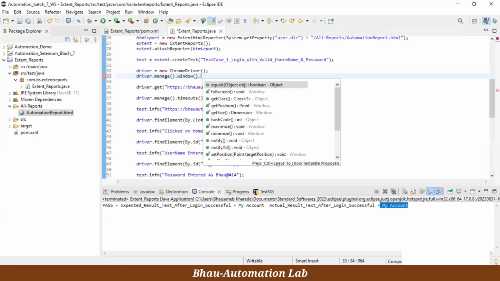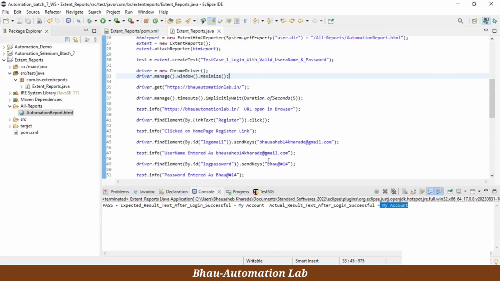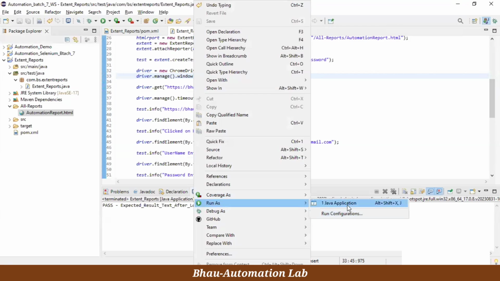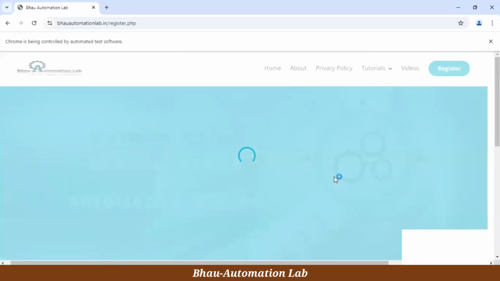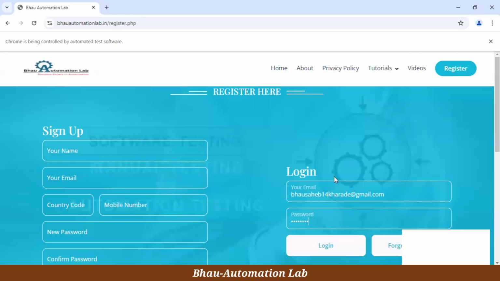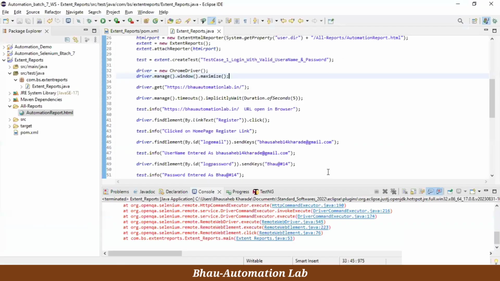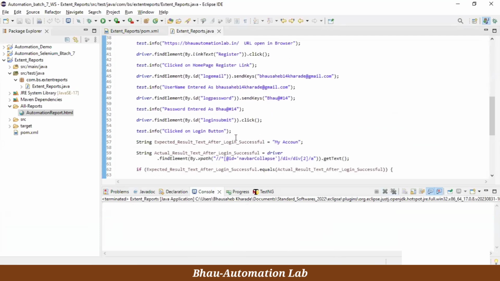driver.manage().window().maximize(). Right? Let's run this program here. The window is fully open. I click on the registered link, entered username and password. Okay, something is wrong here. Actually, after clicking the login button, it takes some time.